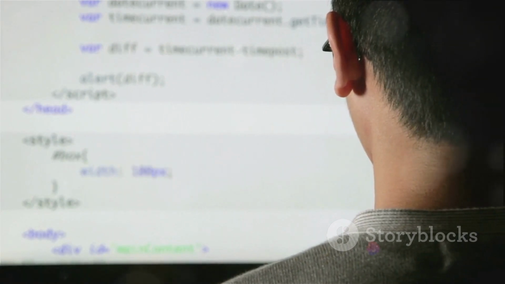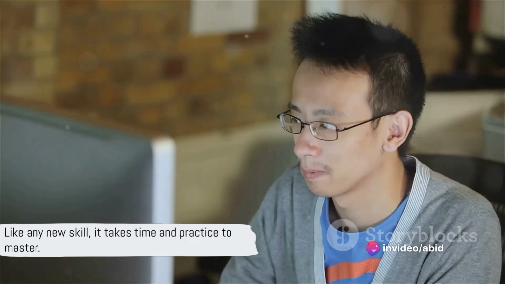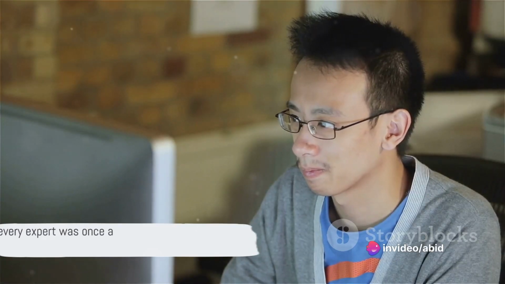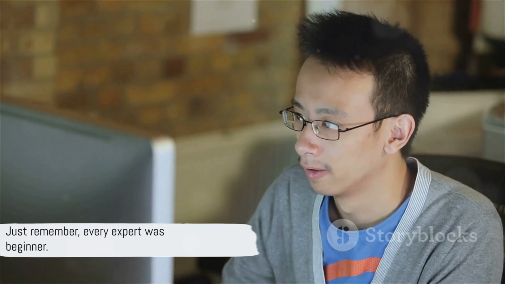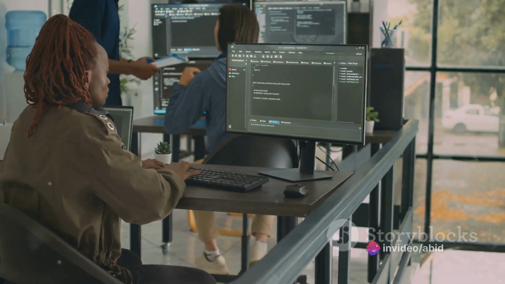If this seems complex, don't worry. Like any new skill, it takes time and practice to master. Just remember, every expert was once a beginner. So, if you've ever dreamed of creating your own computer program, or simply want to understand the magic behind your favorite apps and games, why not take the first step and dive into the world of C programming today?